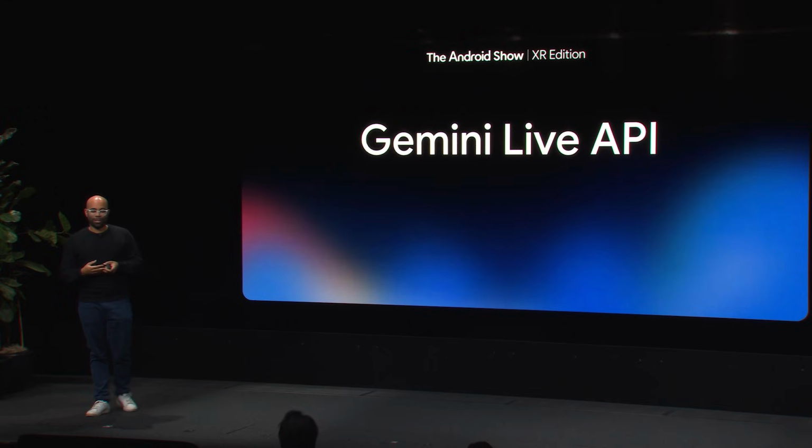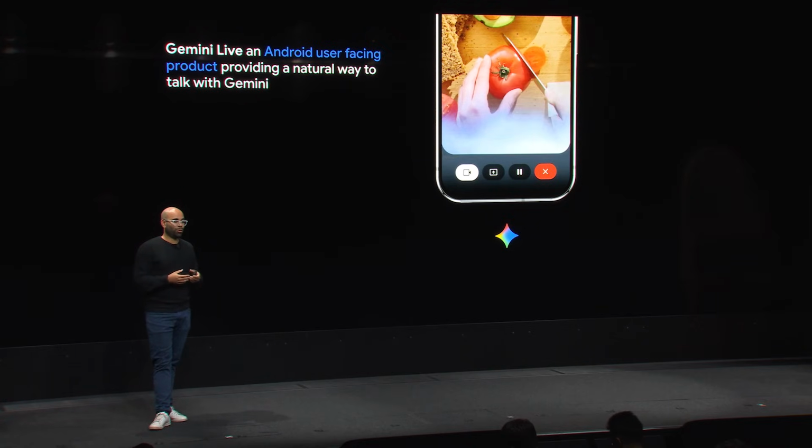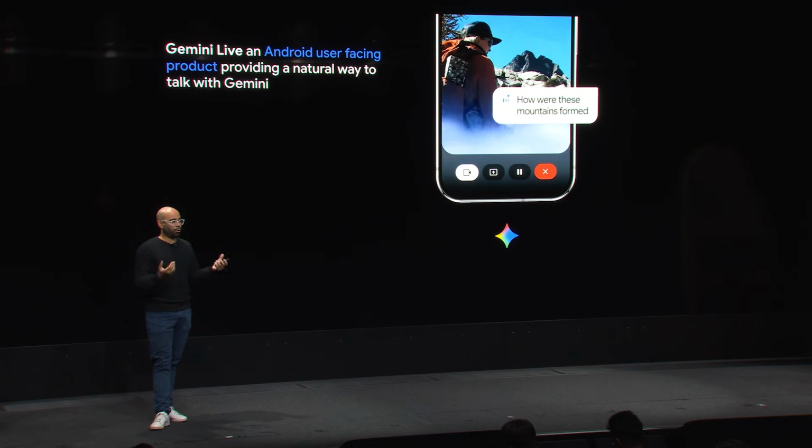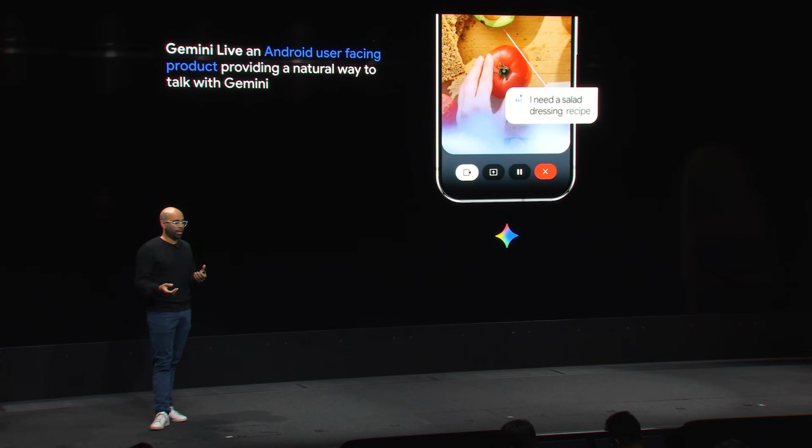So we talked about the Gemini models, and we talked about Firebase AI Logic, but let's look at one specific API that is particularly interesting when you are building for AI glasses. It's the Gemini Live API. It's currently accessible in preview in the Firebase AI Logic SDK. You might already be familiar with Gemini Live. Gemini Live is a feature in the Gemini application that lets you talk to the model and let the model respond back to you. It's actually one of the primary methods to interact with AI glasses.